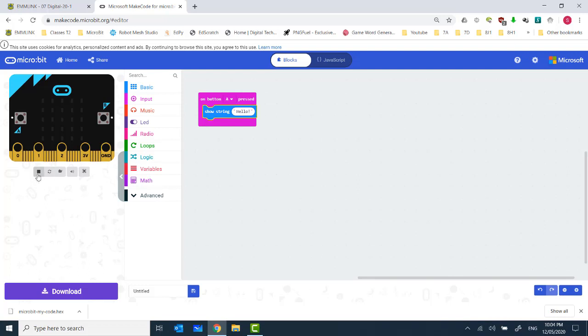It should be already running. I don't have the play button there, I've got the stop button there, so it is currently running. So all I need to really do now for this program to work is actually press the A button. Press that, and now hello runs across the screen. It's quite simple. That's all there was to it. I've made my first little program getting it to say hello with 2 little blocks of code.